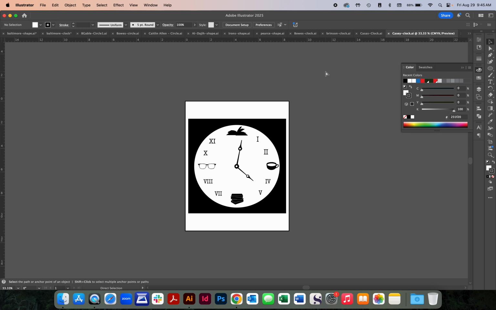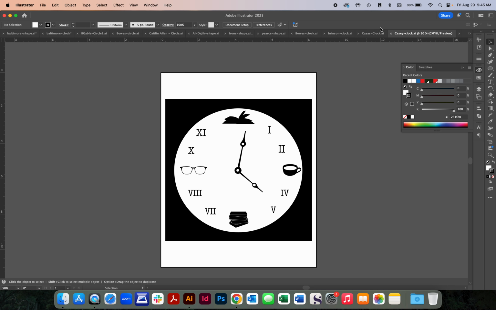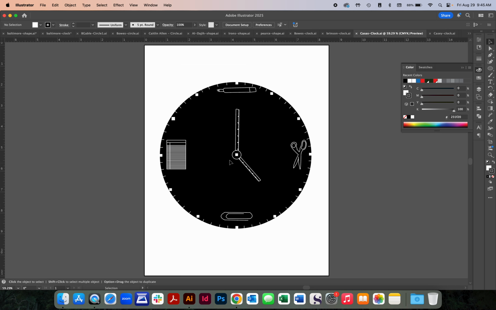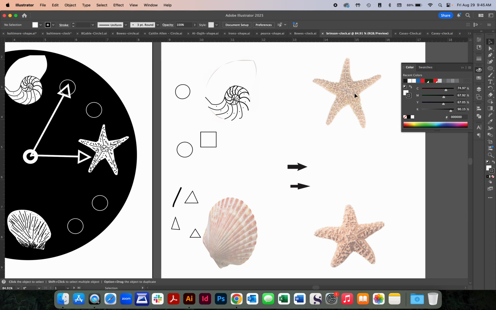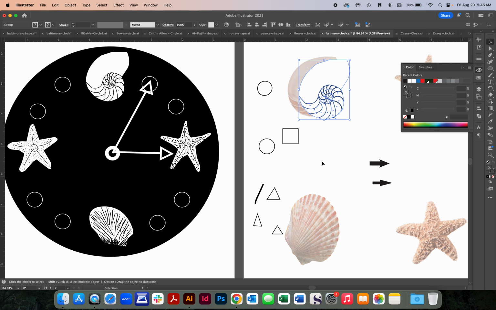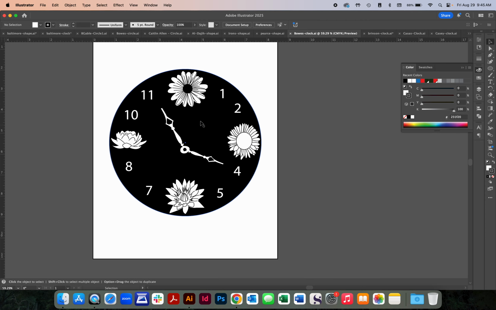So here's one that's a literary book, Tea Time. And here's one that's just office supplies. I have one with shelves, and I left this one here so you could see how she placed her images and traced them here. And it's okay if you leave the second artboard in here, that's totally fine. And here's one of the floral, and you can see how she got a little more intricate with her clock hands.